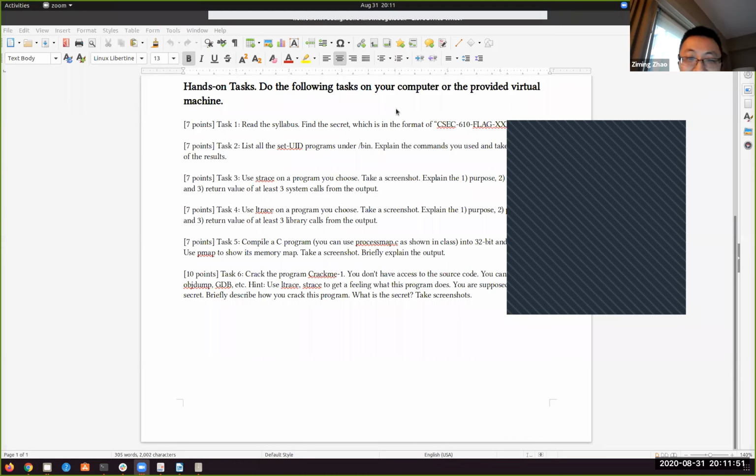Today is just background. Next week could be quite challenging. That will be our first session on buffer overflow. I will try to make it very straightforward, but still it could be quite challenging. After that, each level will be even more challenging.